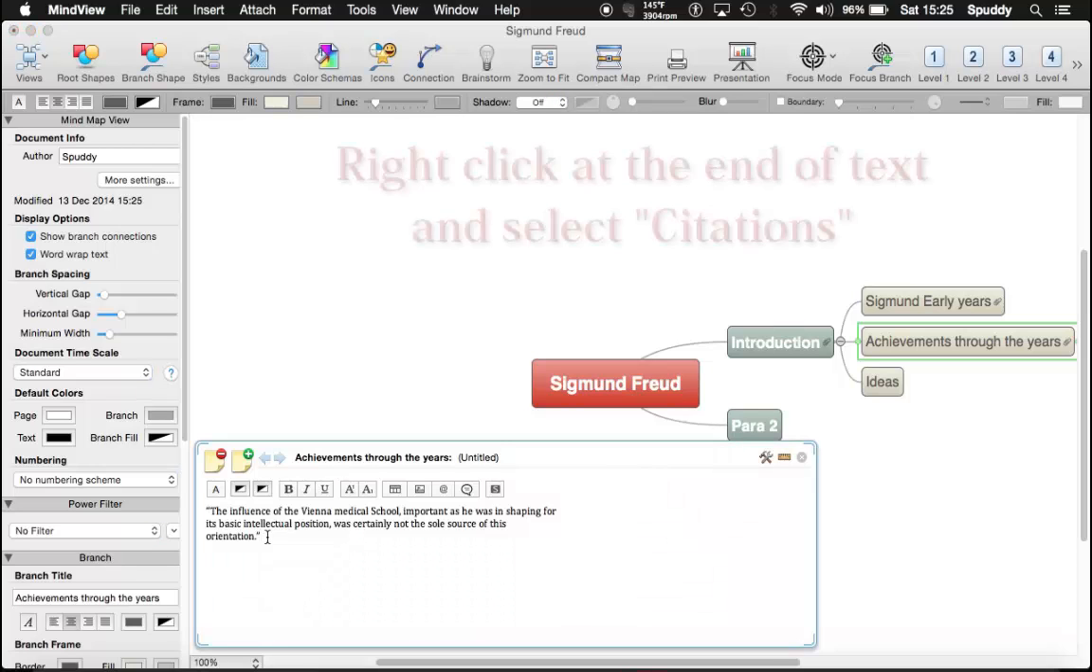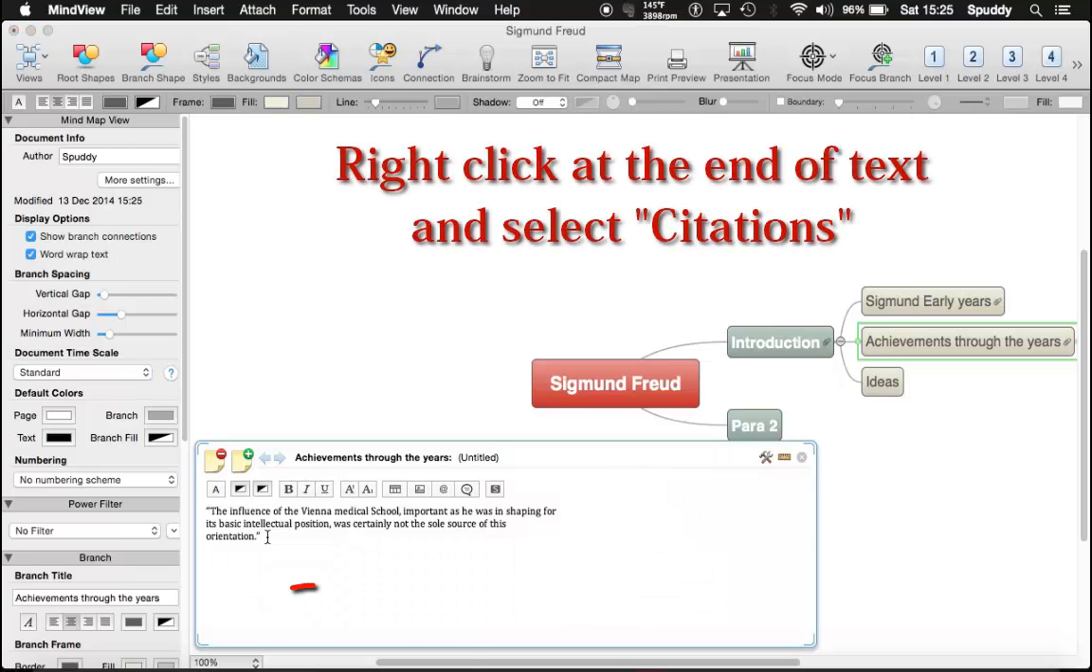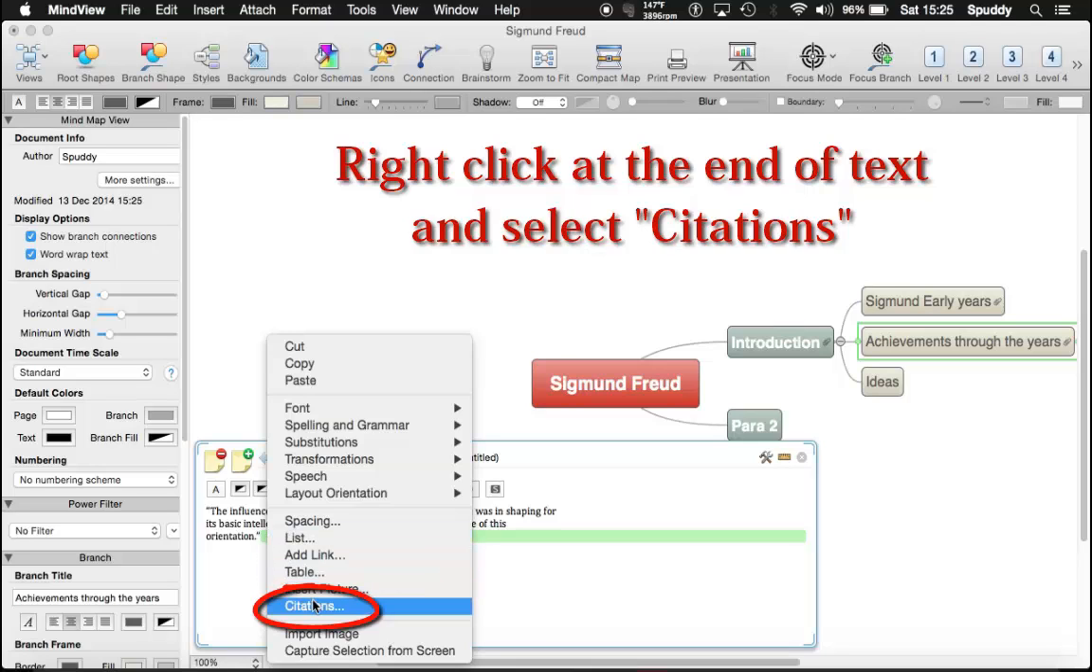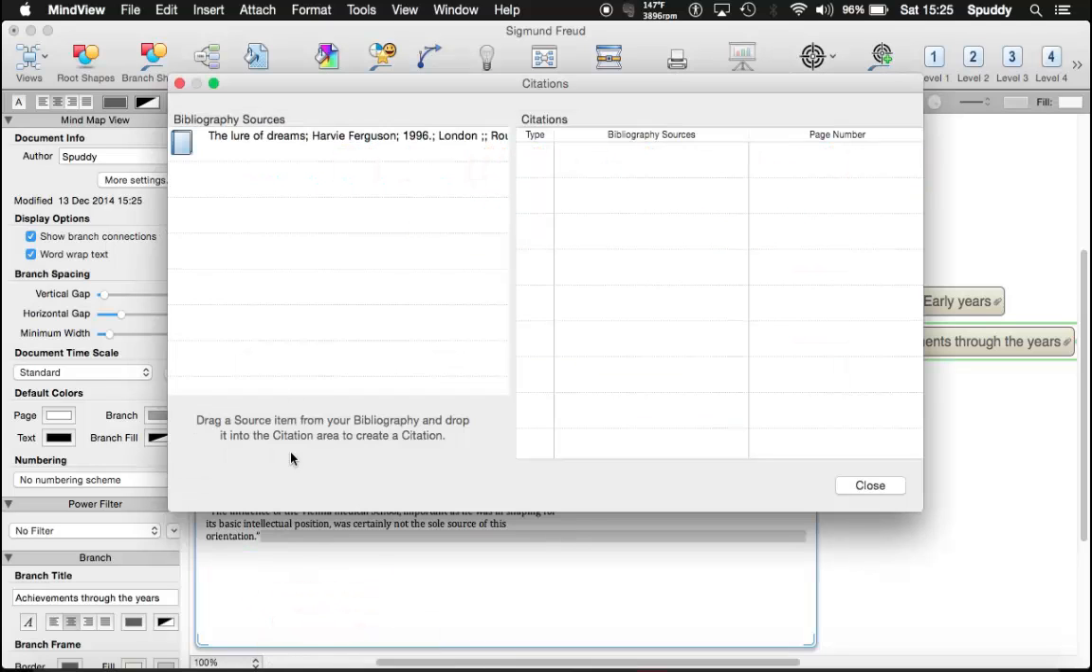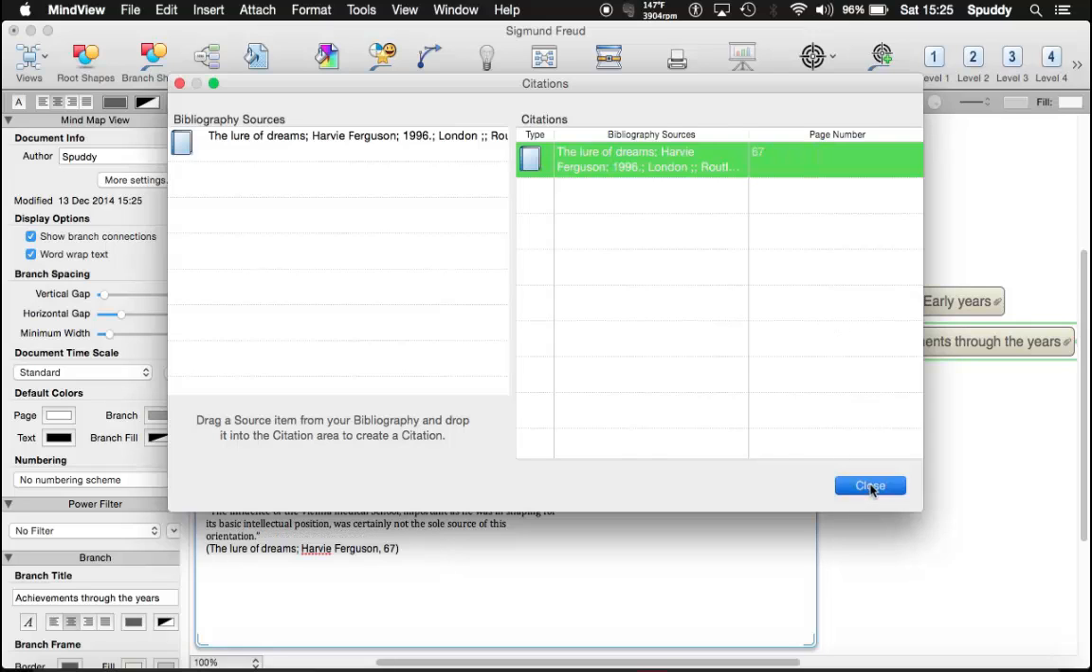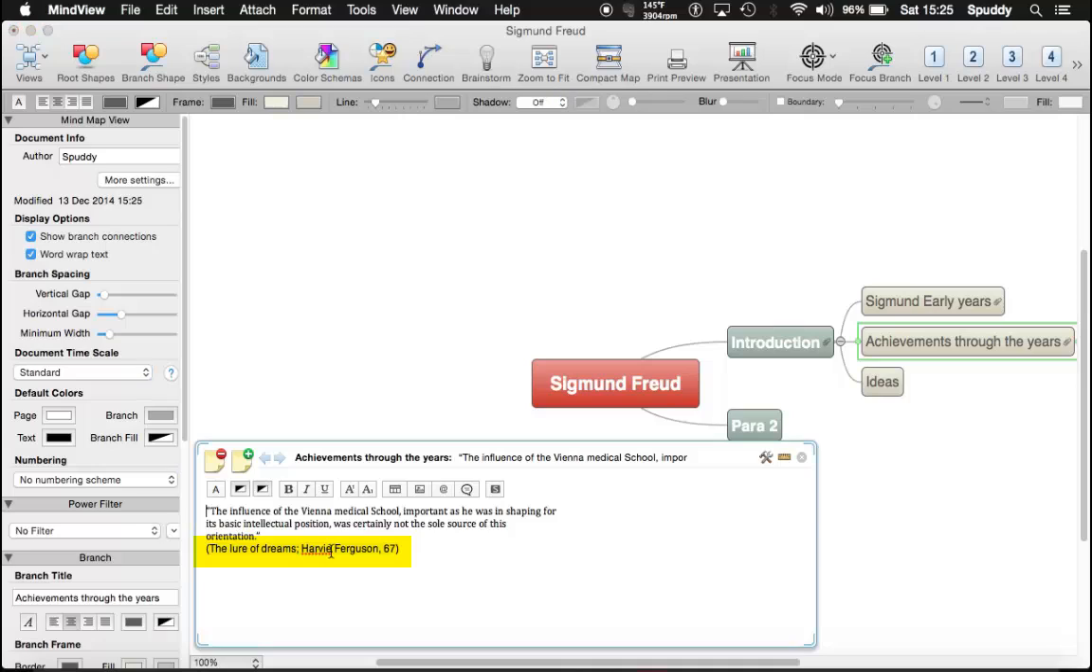So now what I can do is cite my work with it. If I come back into the text, do a right click and select citations. There it is. Hold the left button and drag it into your current citations. Pop the page number in and click close, and you can see underneath it's now created the in-text citation. Don't worry too much about the formatting, because we can change it when we export it to Word, because you could be using APA or Harvard, a number of different styles.